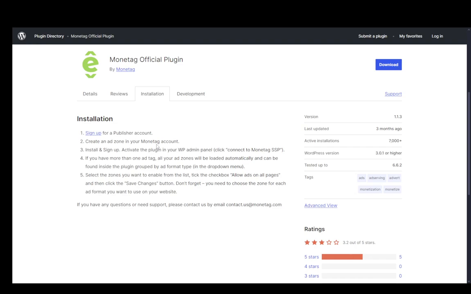And if you have more than one ad tag, all your ad zones will be loaded automatically and can be found inside the plugin. It's grouped by an ad format type, which is in the drop down menu, so you can group them yourself if you want to. And then you just need to select the zones you want to enable from the list.